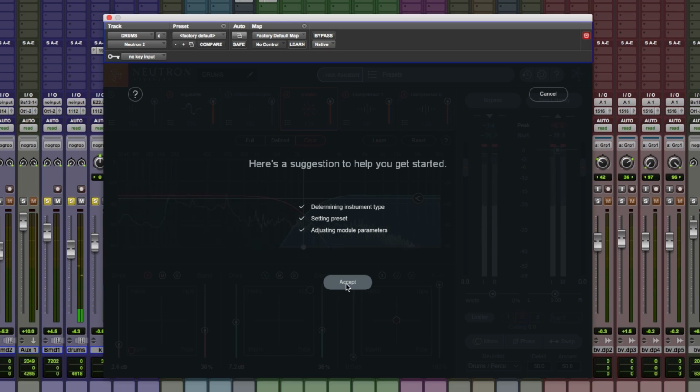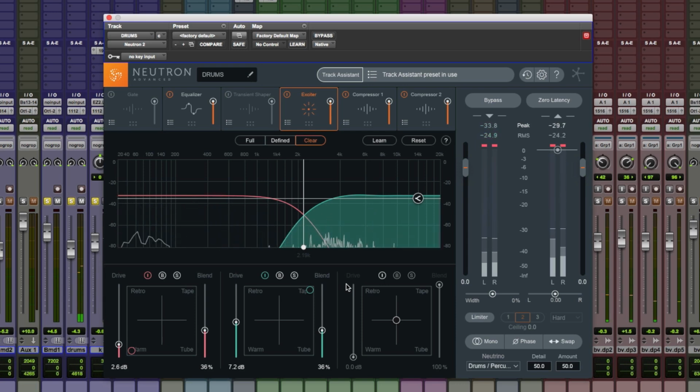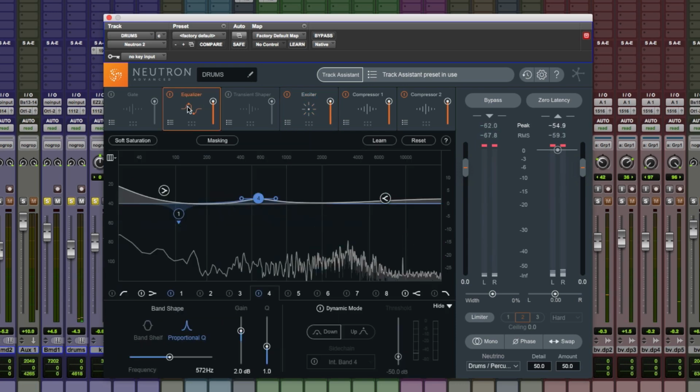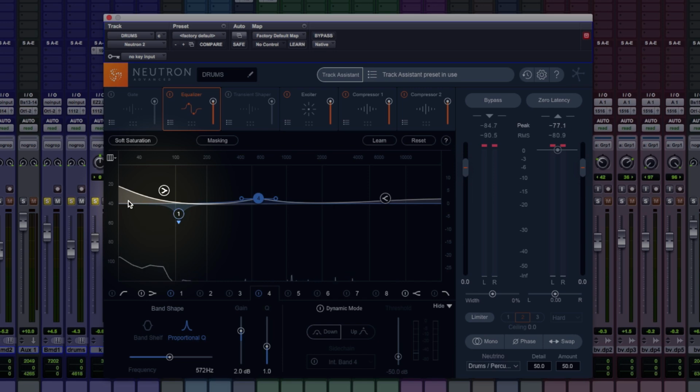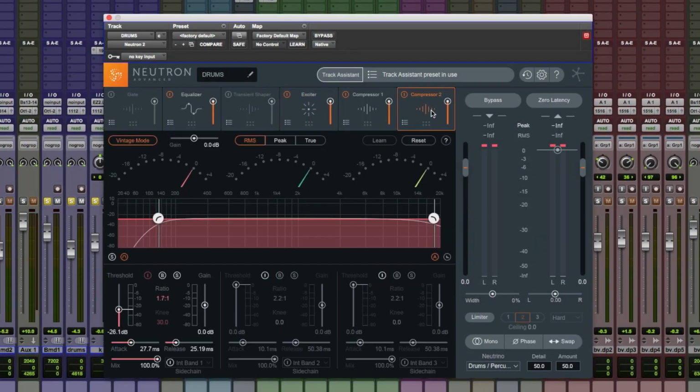So let's accept, see what we've got. So it's given us a starting point for EQ. Felt that there needed to be a little bit more low end energy, some exciter processing, and a couple of offerings there for compression. I'm not going to go into this any deeper. Watch my previous video on Neutron 1 to get a little bit more of an idea of what this system's all about. But it works very well. It's very nice that we've got some choice now at the beginning of the process of the Track Assistant. I'm giving that one thumb up there.